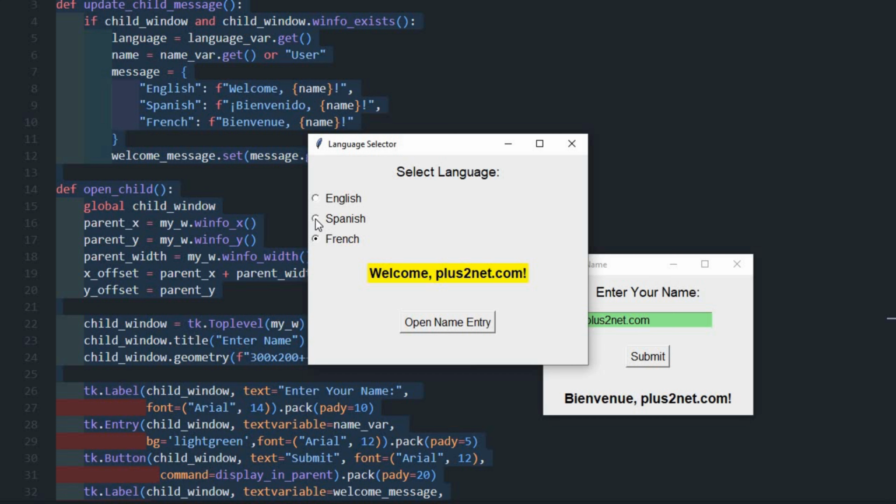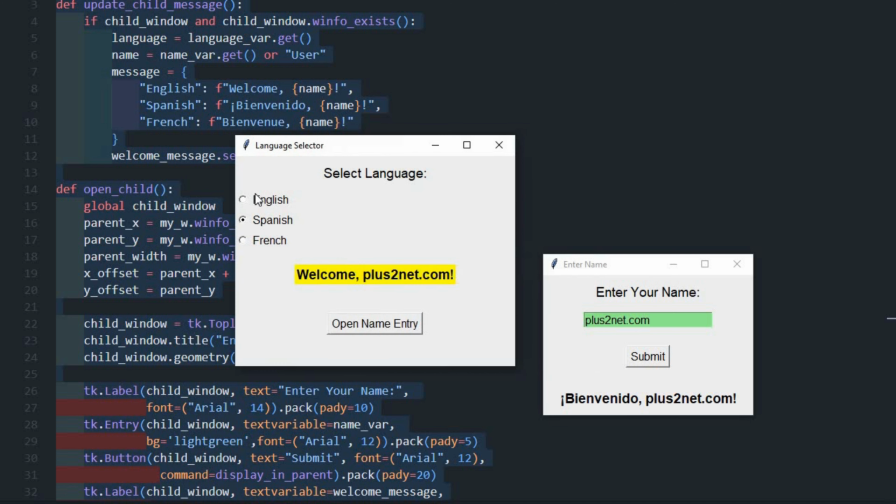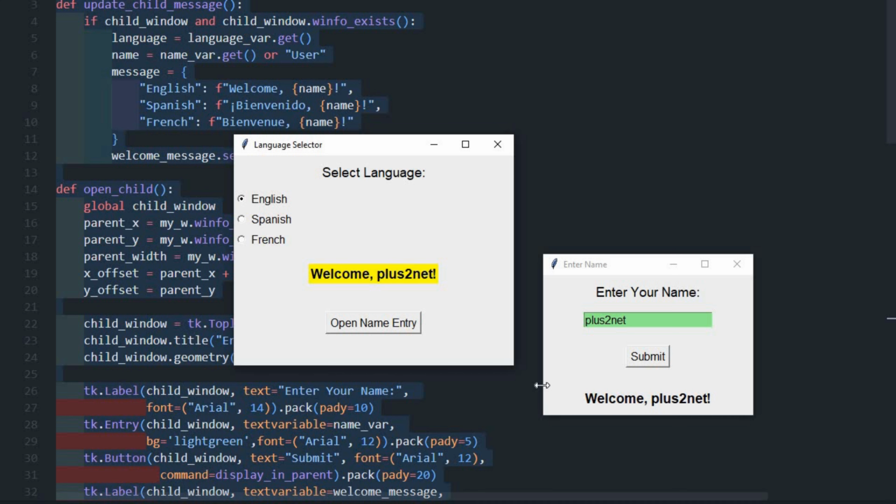But what if we want to go the other way? Like, the parent needs to send info or instructions to the child. Absolutely. Let's say the parent window has a setting, maybe for the user's preferred language. When we create the child window, we can grab that language setting from the parent and use it to customize the child window. Maybe its appearance, its behavior.